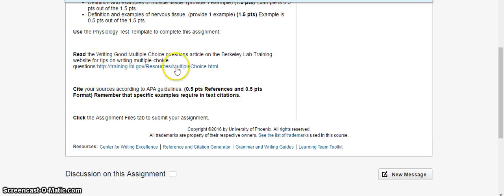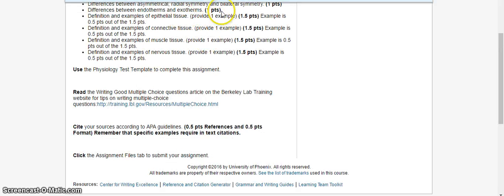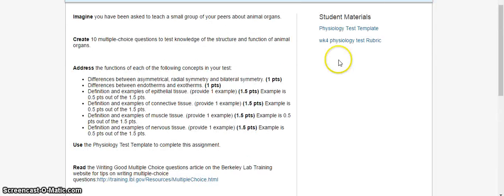Actually makes it easier. And then remember, we do need to cite things. You're going to need to have citations for anything that's a point and a half, because that is an example, and I expect a citation. And the format is going to be more like just, to have decent grammar, spelling, all that stuff. Okay, let's go look at that rubric and then go through the lovely questions.